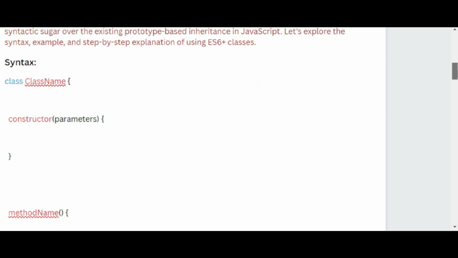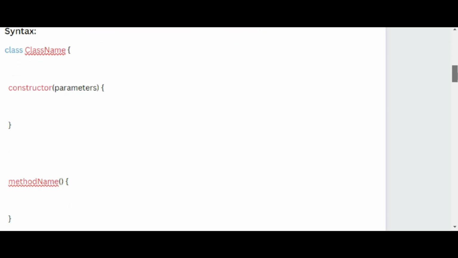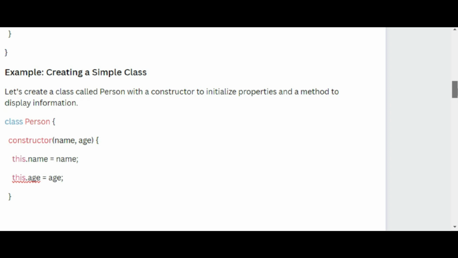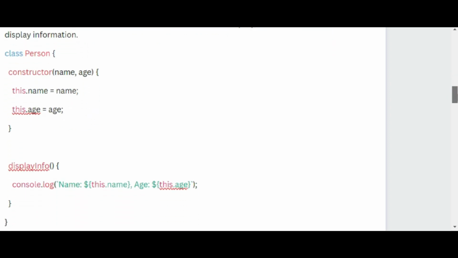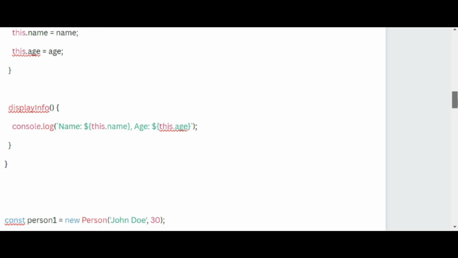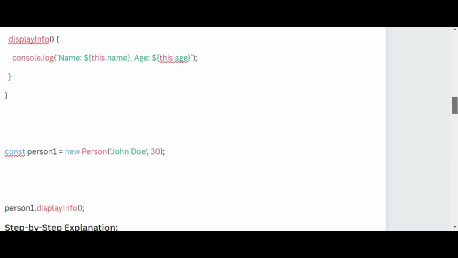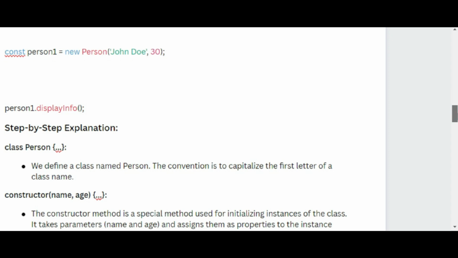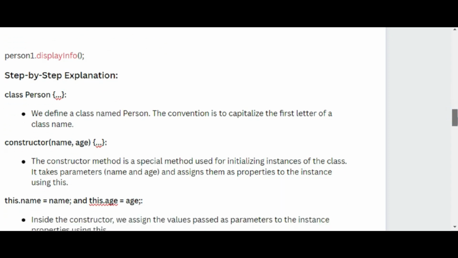So this is the syntax: class name, constructor parameters, and method name. This is an example: creating a simple class. Let's create a class like Person with a constructor to initialize properties and a method to display information. Class Person, constructor(name, age), this.name = name, this.age = age. displayInfo, console.log name: ${this.name}, age: ${this.age}. const person1 = new Person("John Doe", 30). person1.displayInfo(). Now I'm gonna explain step by step what this is all about.